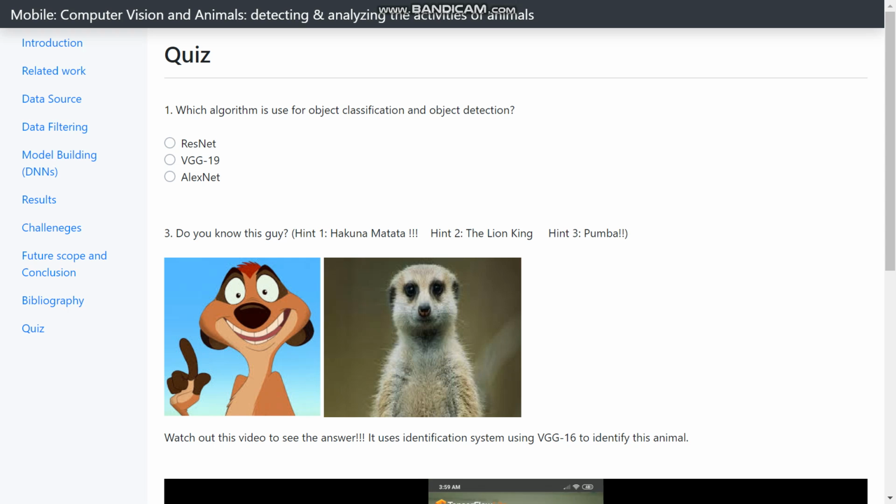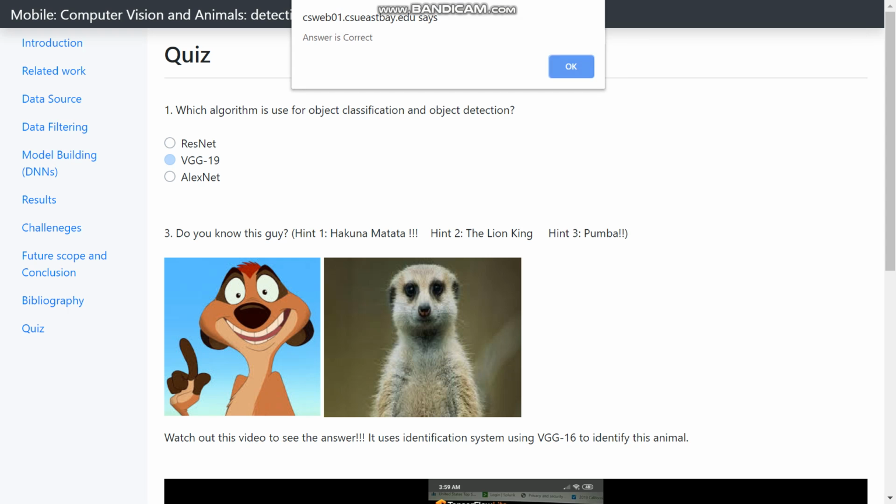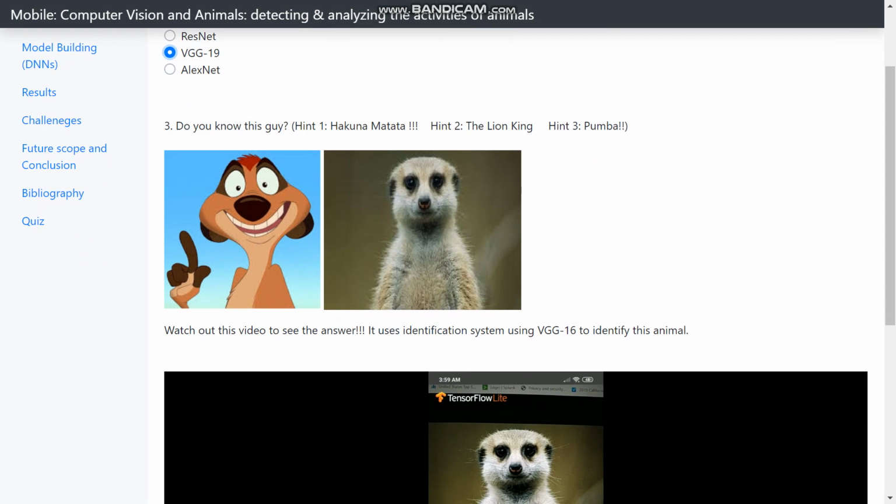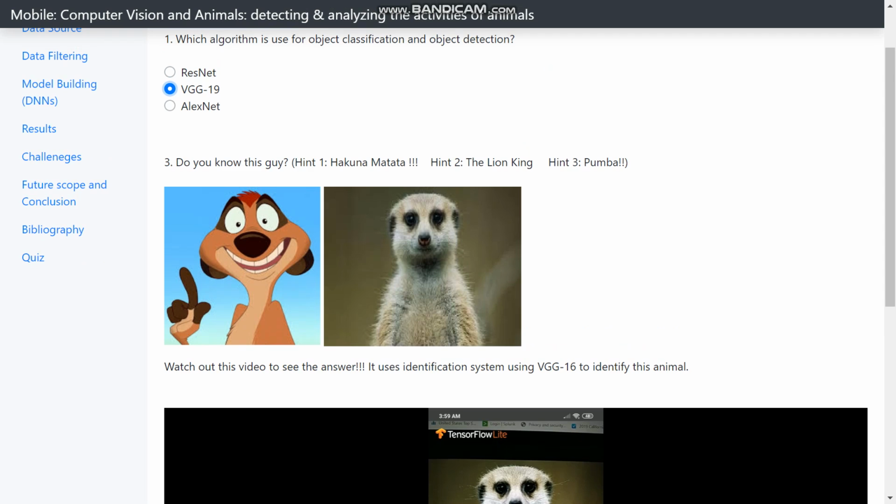It's a short quiz. Which algorithm is used for object classification and identification? The answer is correct. Okay, now this is really interesting. This is my favorite part.